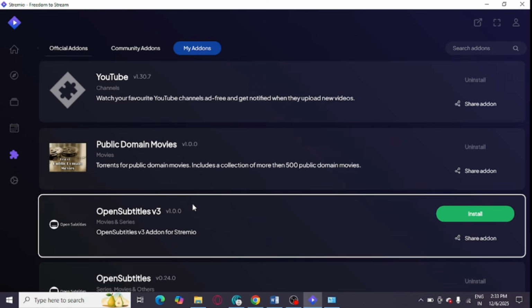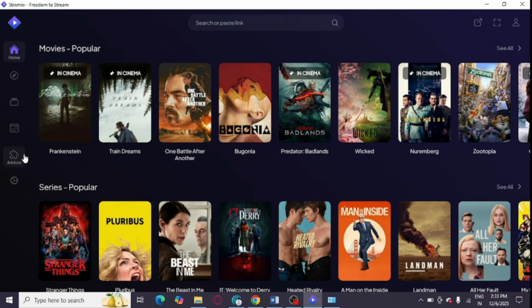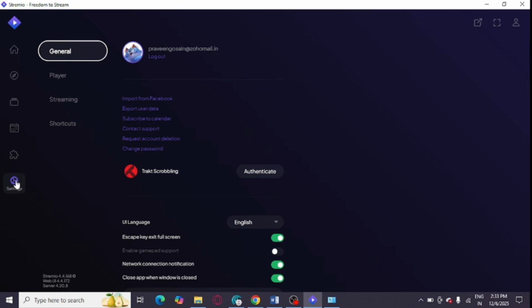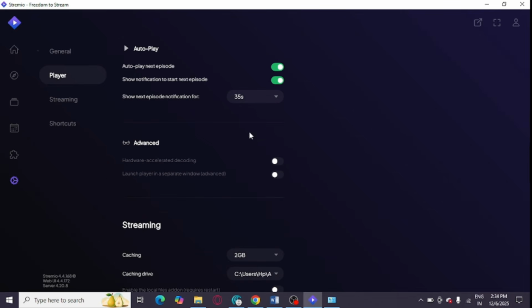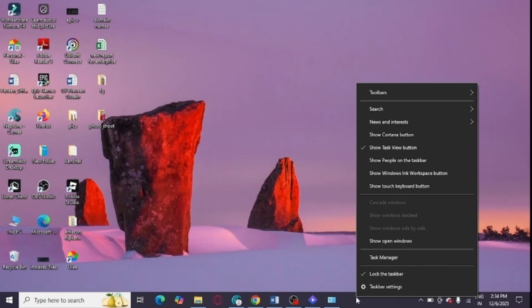Make sure to disable your antivirus and VPN temporarily because they may cause this issue. And now you can go to settings again, and here you can look for the advanced option. Just scroll down a bit and you will find this advanced option. So here in the advanced option, hardware accelerated decoding is turned off. Just turn this on.